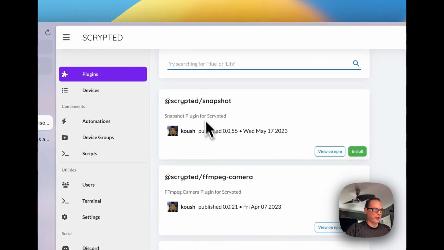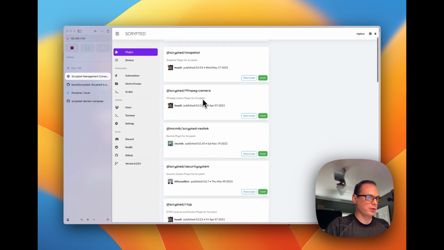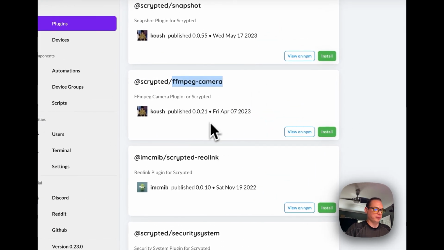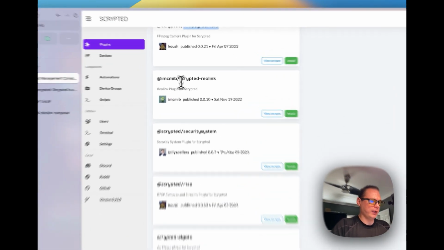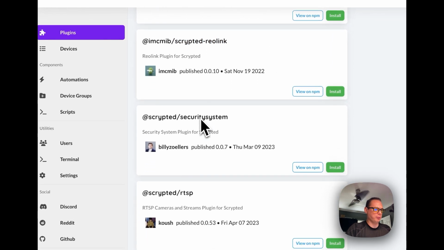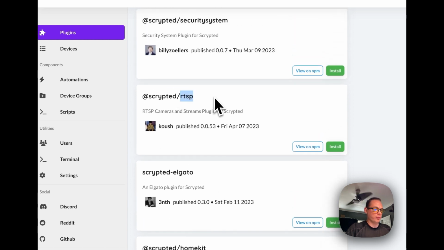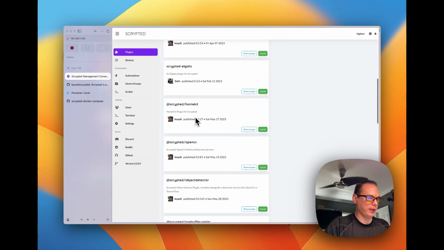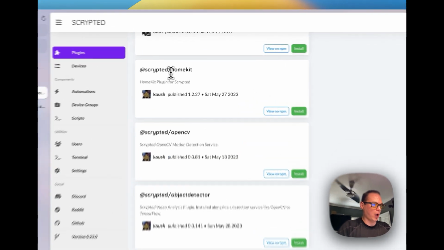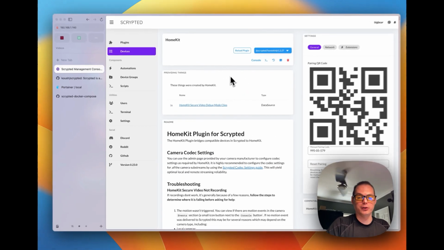And you can see all the plugins right here. You've got Snapshot, which creates snapshots of videos into images. You've got your FFmpeg for transcoding videos. Now you've got your Reolink, that's a camera and security system. You can add RTSP cameras manually if you want to. Not sure what the Elgato is. HomeKit support. We do want this because we want it to be able to hook to our Apple TVs.